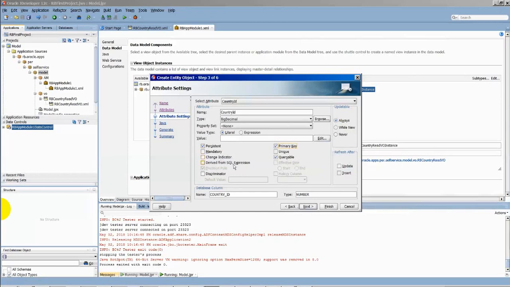Is it derived from a SQL expression? No, it is actually a standard column. Is it unique? No. Is it queryable? Yes, it is queryable.